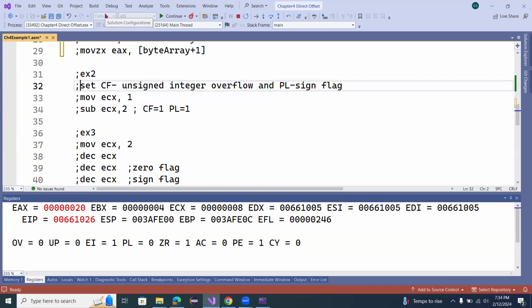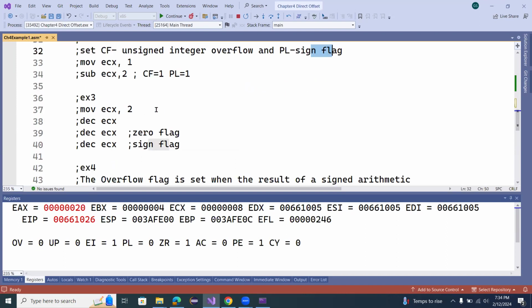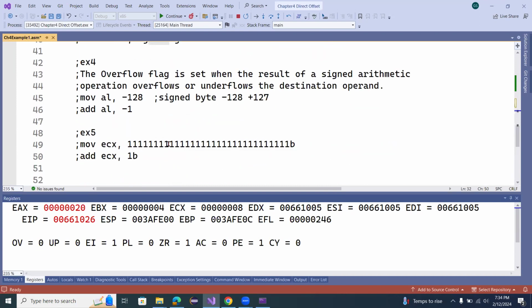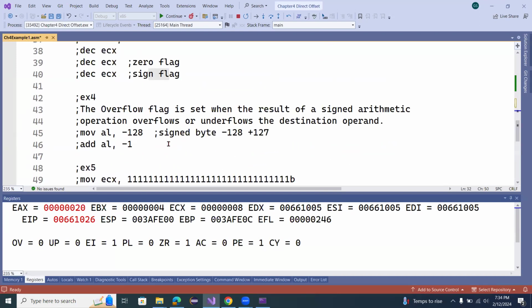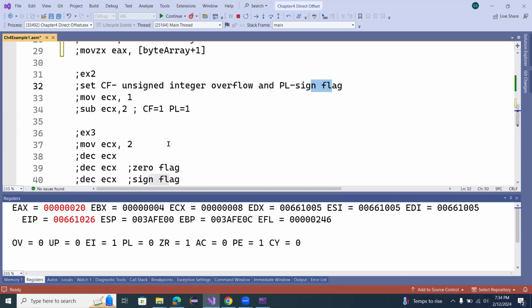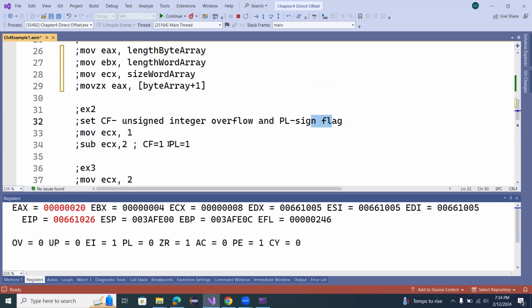So in this video, we're going to look at the carry flag and the sign flag, the zero flag, and those are the only ones that we'll be looking at. Okay, so the first one here we're looking at is the carry flag.